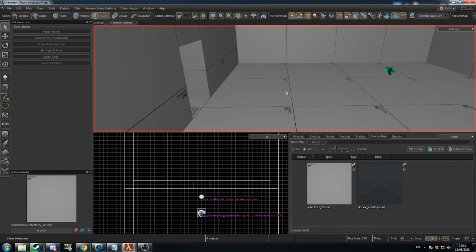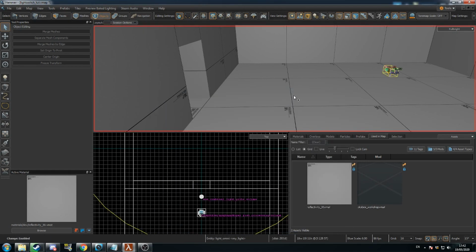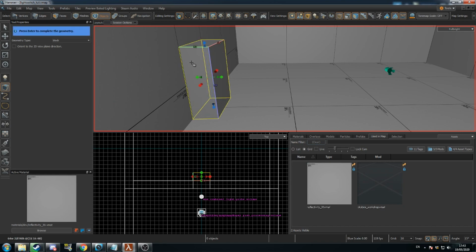You could also use a trigger once mesh entity to make the light turn on when the player enters a room. Open your light's properties and uncheck Enabled. Now create a new mesh at the doorway to be the trigger.